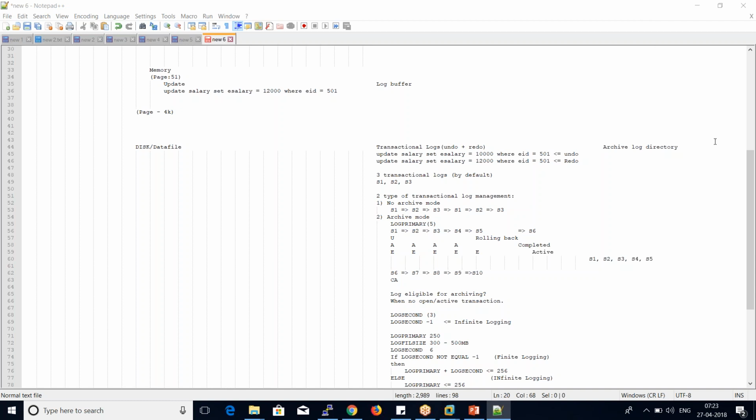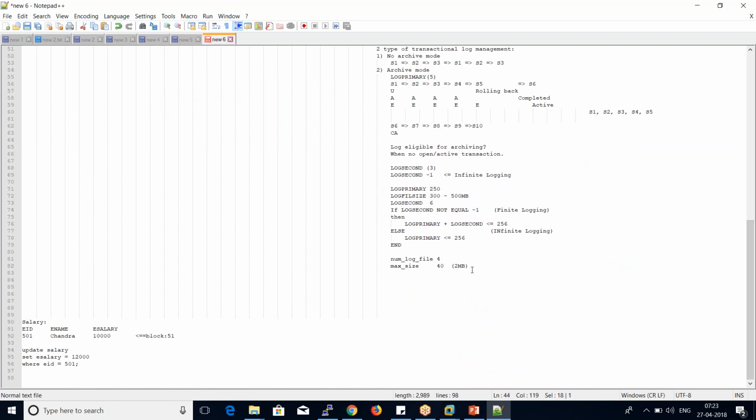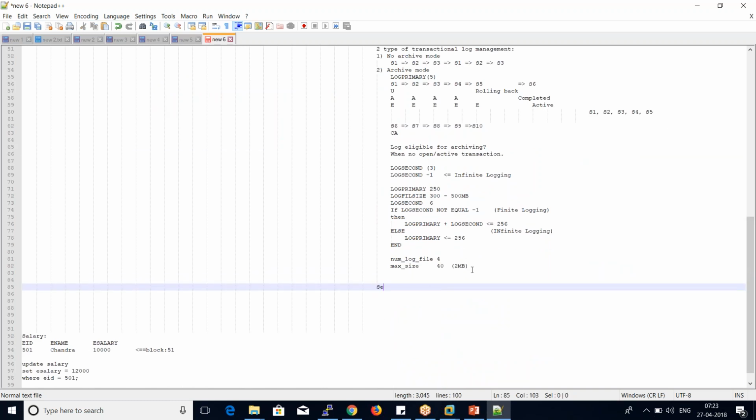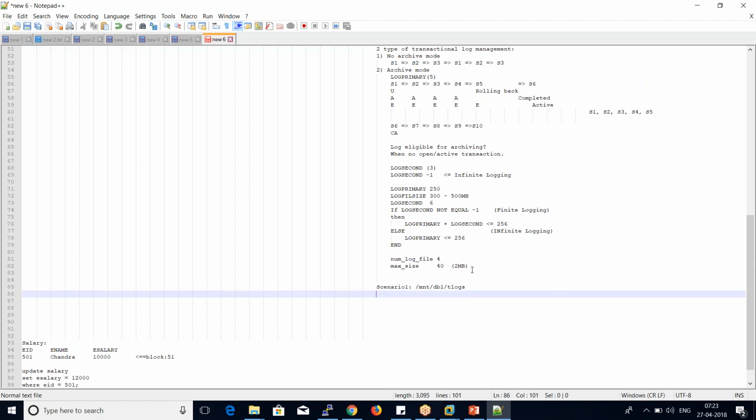I have 2 scenarios here. One is where the disk, the drive, the mount point is full. So consider 2 scenarios here. Let's say scenario 1. Let's say I'm storing it on some mount. It's not the archive logs, it's the transaction logs. This mount point. So my primary is set as 250 and secondary is 6.